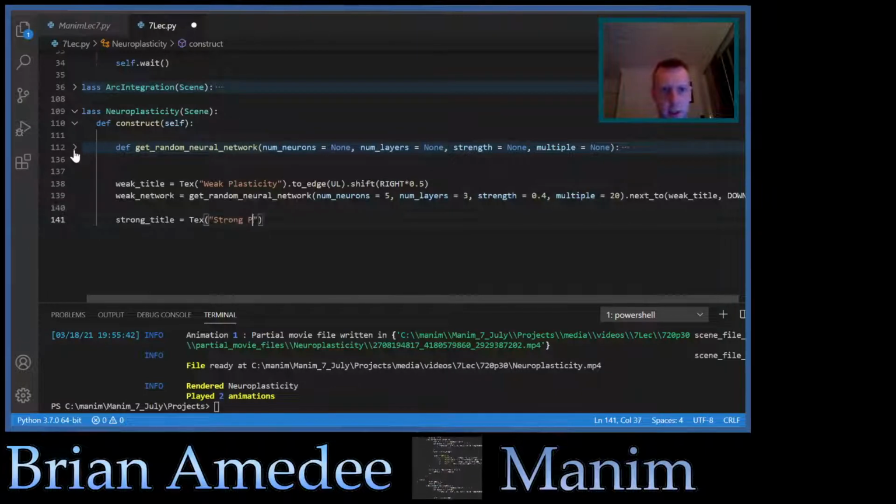Now I'm going to go strong title, "strong plasticity", to_edge, and I'm going to make this UP RIGHT. And again, do I want to shift this one? No. Now I'm going to create a value tracker here. So k is equal to ValueTracker, and we're going to start it at 0.2 for the strength.